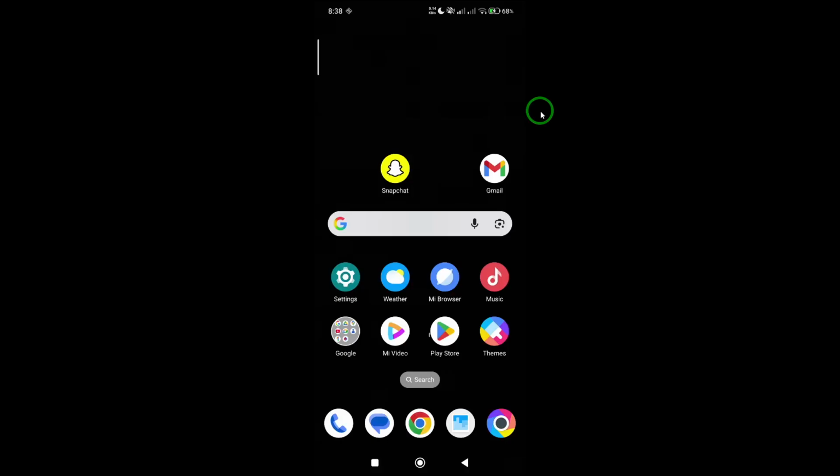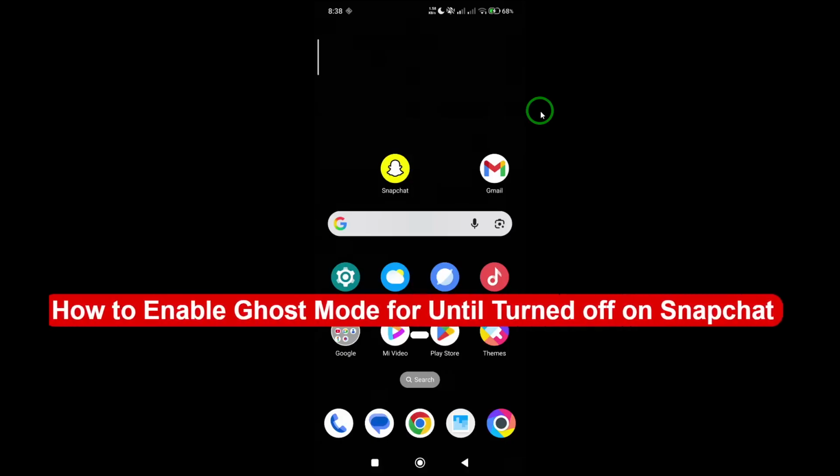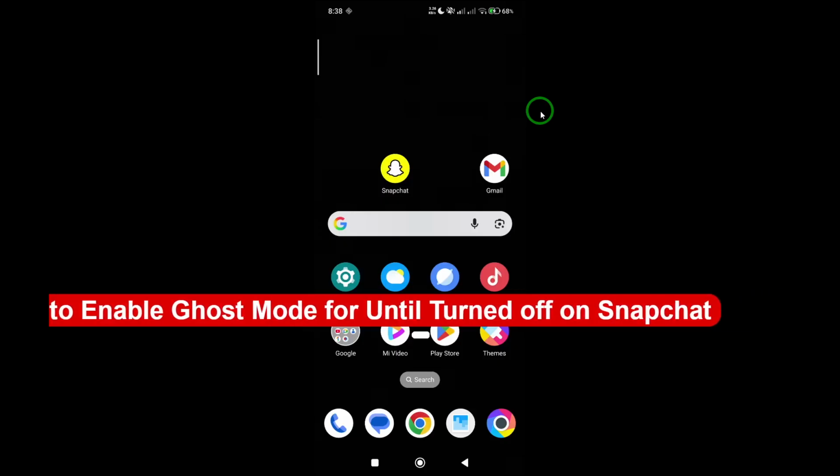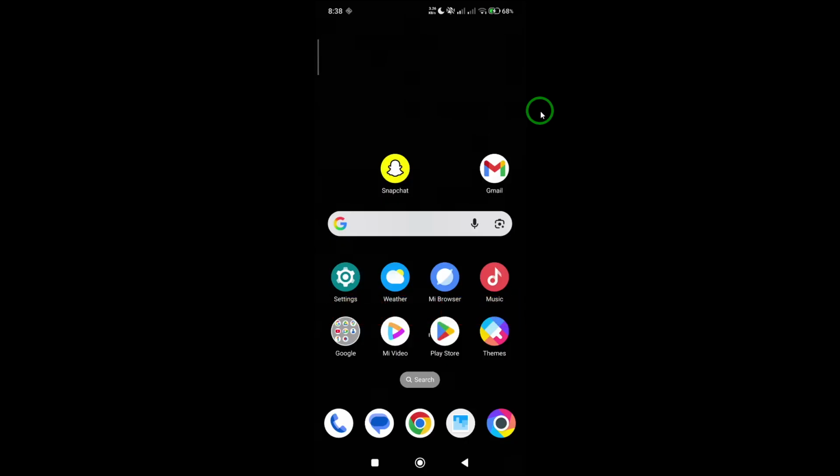Welcome! If you want a little more privacy on Snapchat, turning on ghost mode is the way to go. In this quick guide, I'll show you exactly how to enable ghost mode and keep it on until you decide to turn it off. First things first, open your Snapchat app.